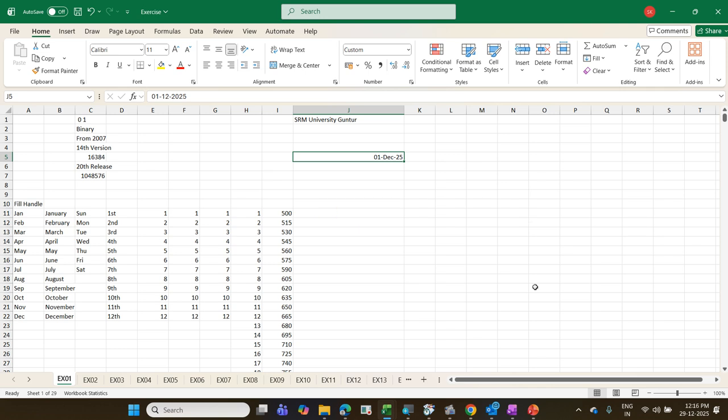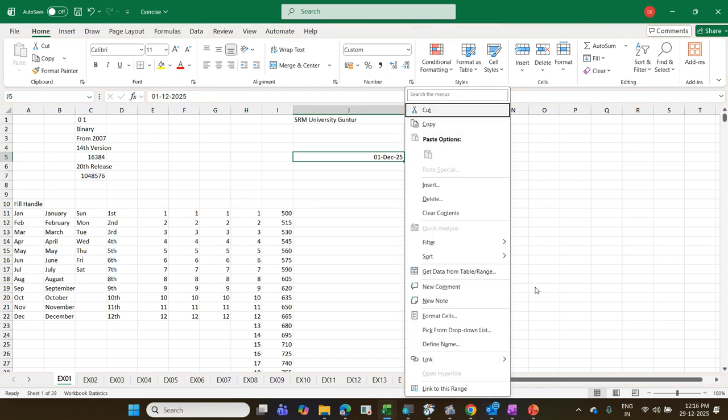Alt. Straight away you can press the underlined letter. See what is the letter underlined for format cell? F. You can press F. It will go to the format cell straight away here. That's underlined letter.